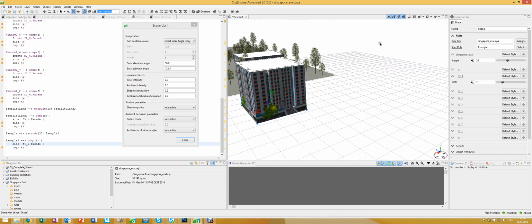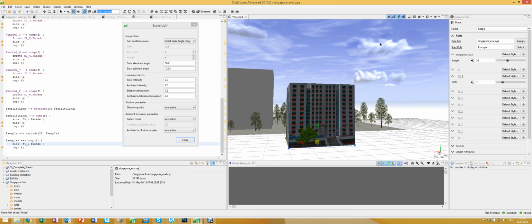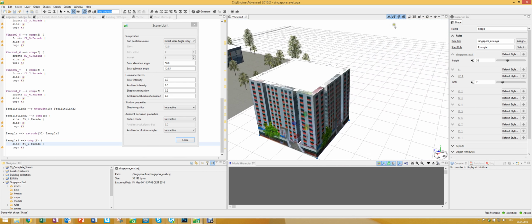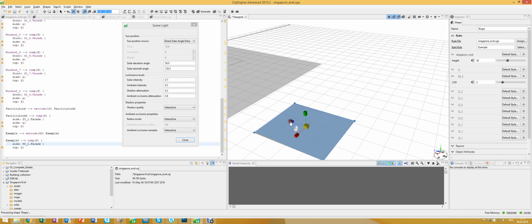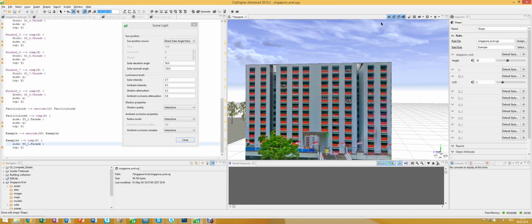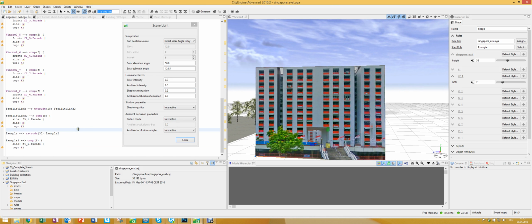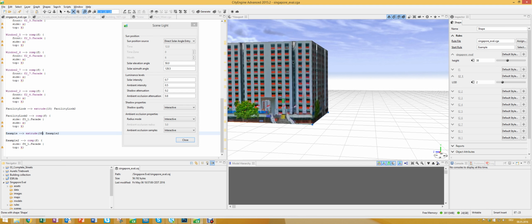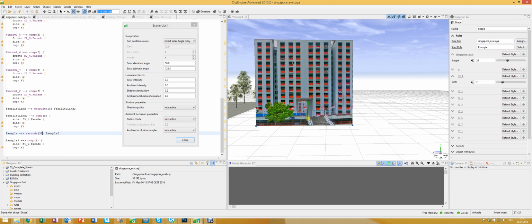Let's see from this side. I would say that we increase the size a little bit again. Okay, looks good. However, I make this building a little bit higher. It's like 38 meters high, I was going to say. Yeah, so looks good.